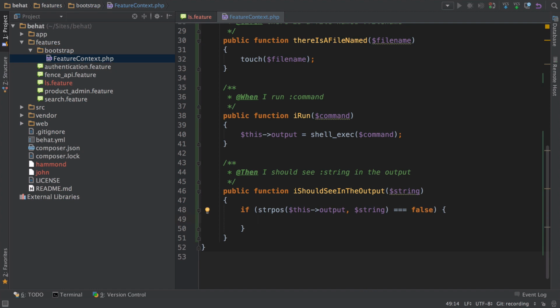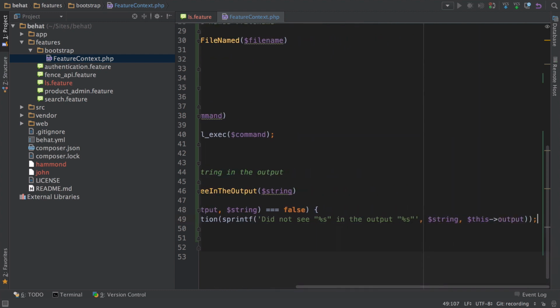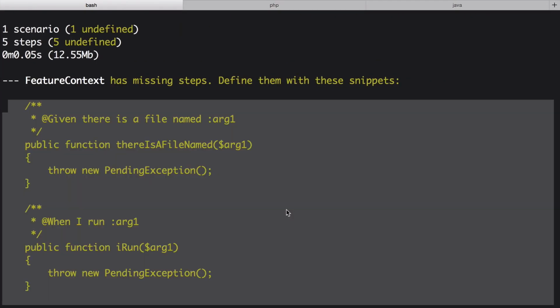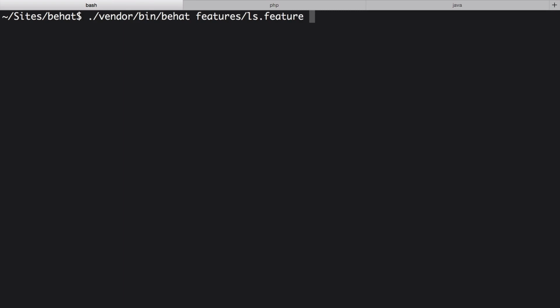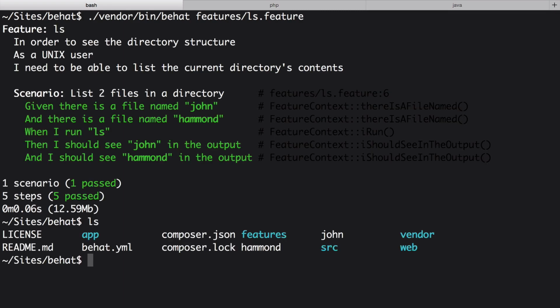How do you fail in Behat? By throwing an exception. Throw new \Exception and print a really nice message here of "Did not see %s in the output %s". Finish that line up with $string, $this->output. Okay, let's give this a try. Rerun our last Behat command in the terminal, and this time it's green. And if you run the ls command here, you can actually see the John and Hammond files listed.